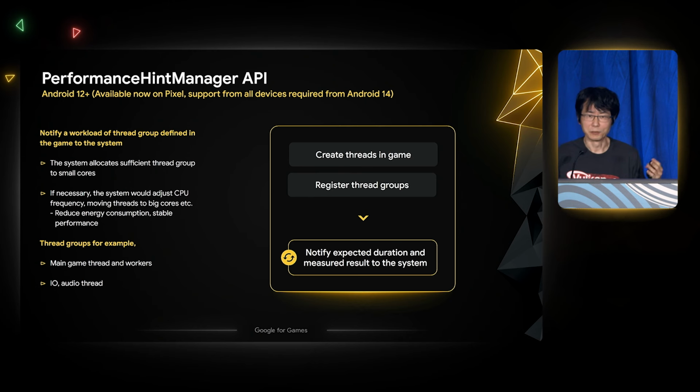The use of the Performance Hint Manager API is quite easy. Create a thread and put the thread into a thread group, and by using the Performance Hint Manager API, you can report the expected duration of the task and the actual duration of the task. That's about it. And the system will react to the signal, like speeding up the CPU frequency or slowing it down, or allocating the thread to a suitable core, like a small core, middle core, or big core.